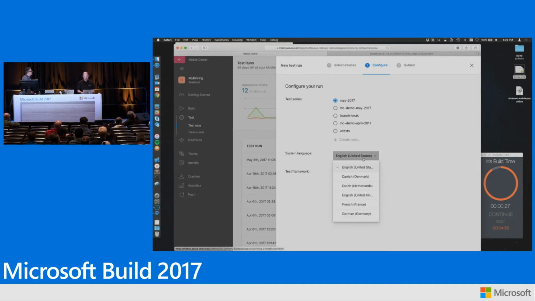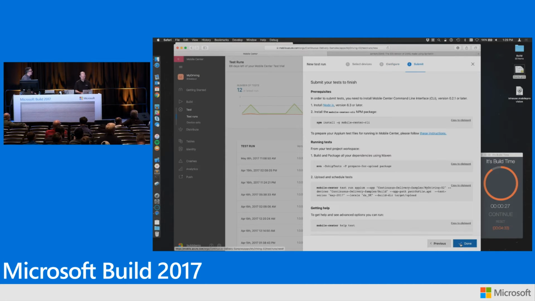And then I can also pick the language I want to run my tests in, and for this demo I always pick Denmark because that's where our test team sits. And then, now I need to zoom out again, and I click next, and then I get instructions on how I run those tests. And I like to demo this part here because it's super important in our philosophy of how we design Mobile Center.